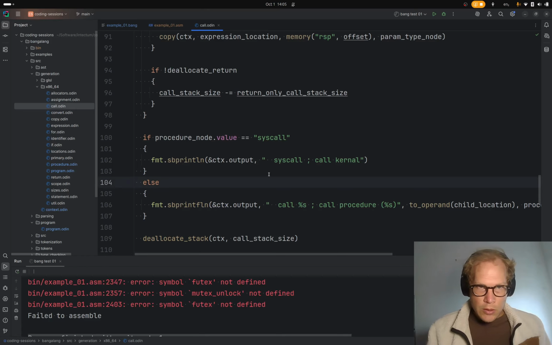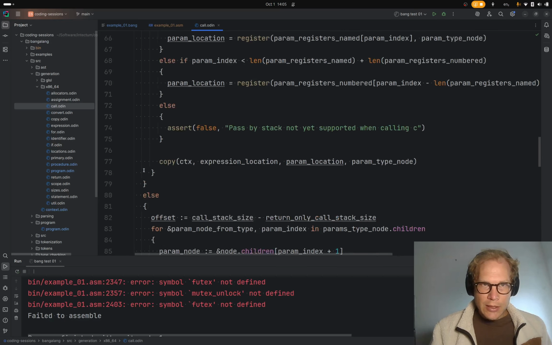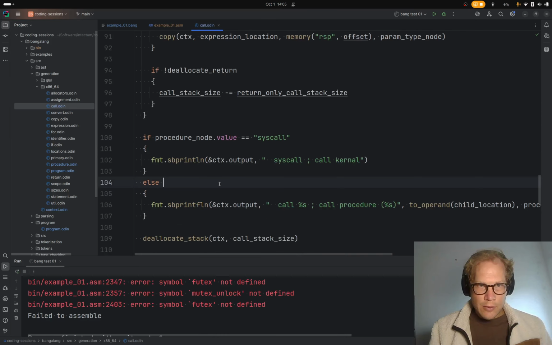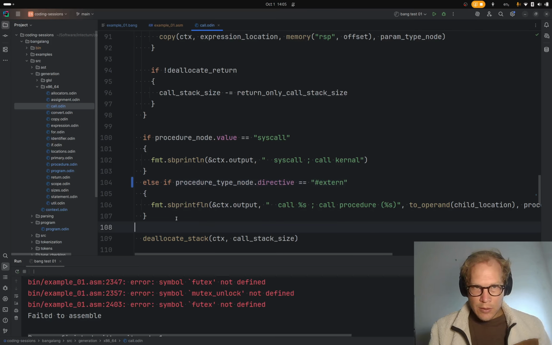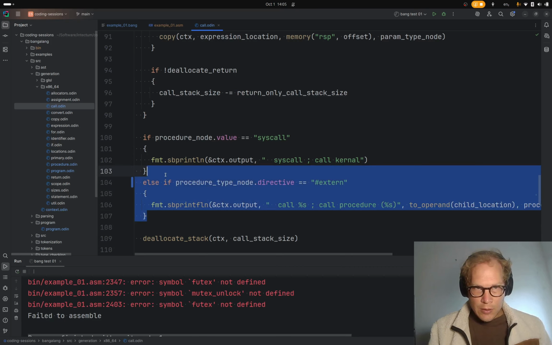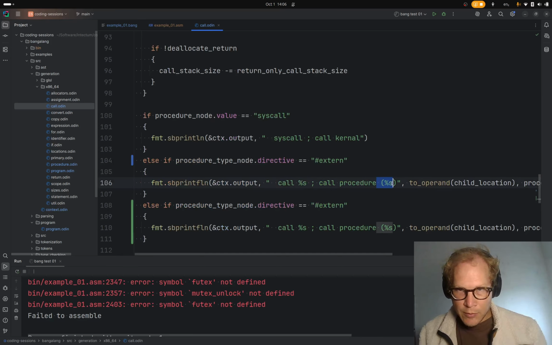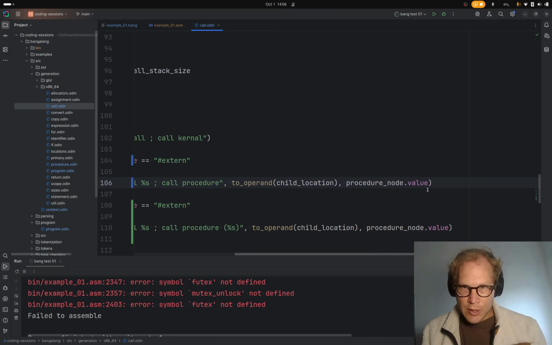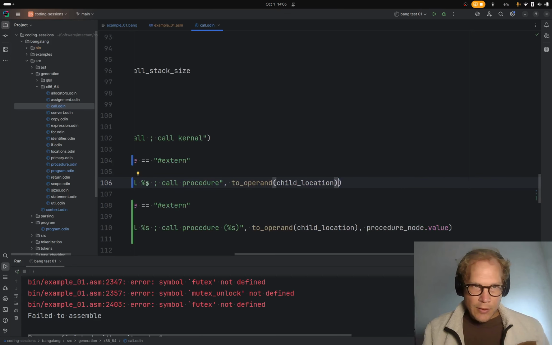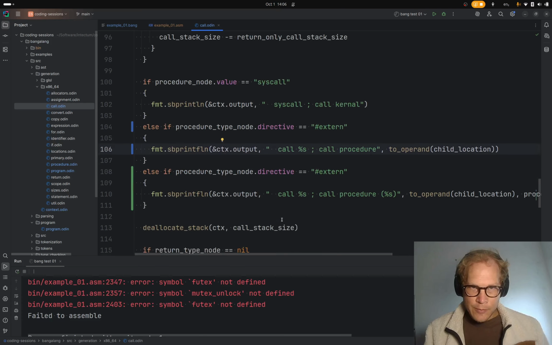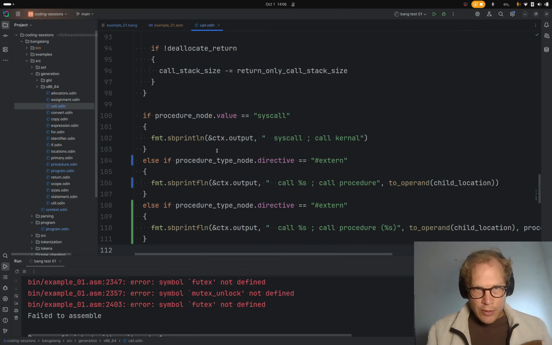So I guess we can say like, if it's extern, then we do call procedure. We shouldn't need to put this in brackets because this is going to be a proper name anyway. So there's no use putting it in brackets also. So extern just stays the way it was.